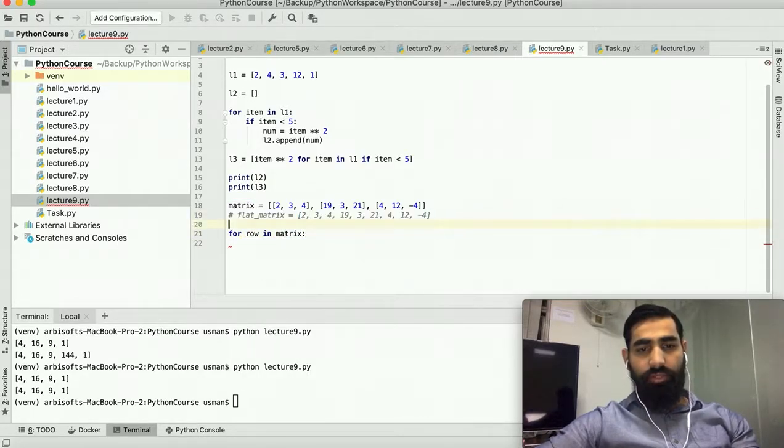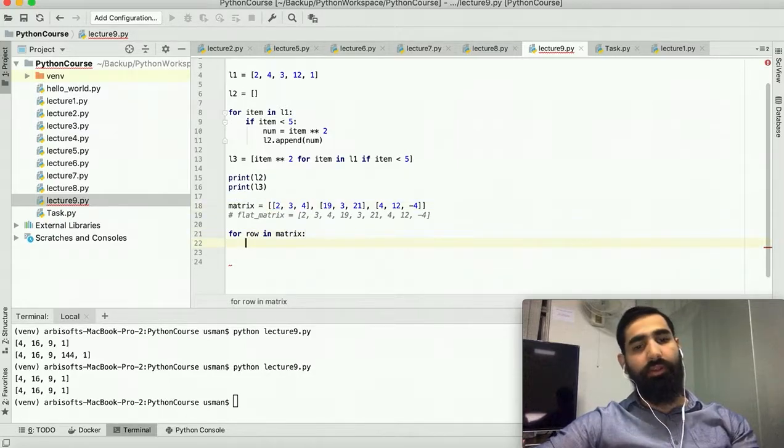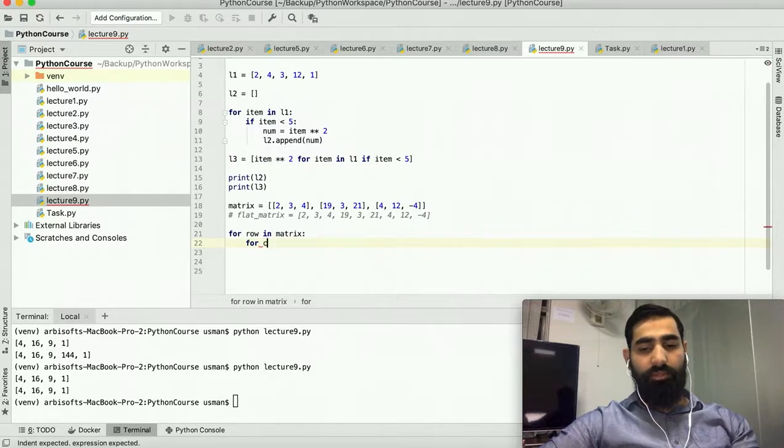So what it will give me here is at each iteration it will pick one element from this list, and that element will be the whole list. So I want to iterate over that nested list. So I will have another loop here. That will be, I will say column in row. Now this row itself is a list, so I can iterate over it like we do on a simple list.